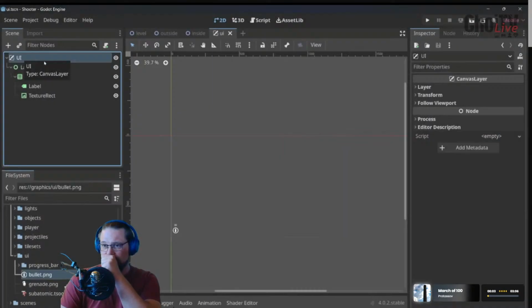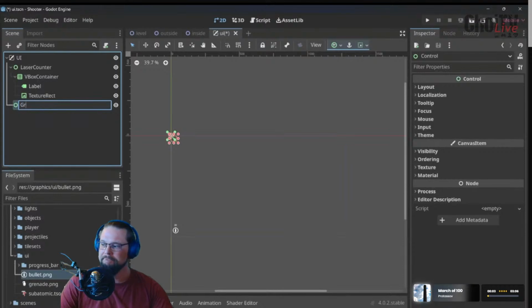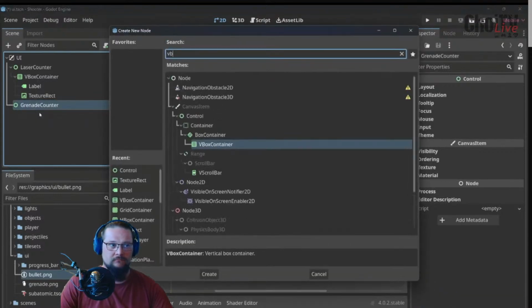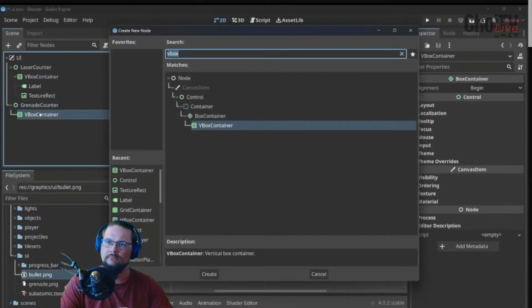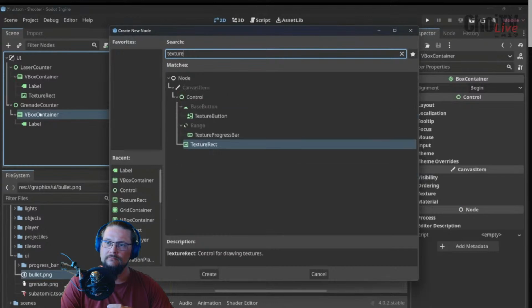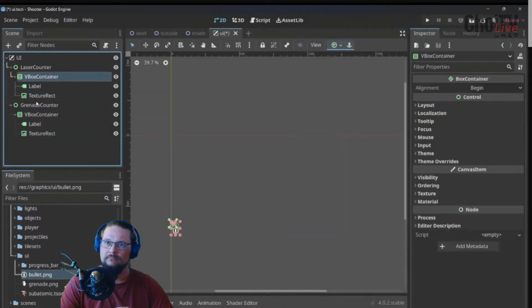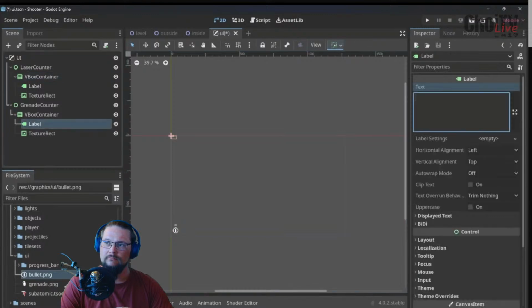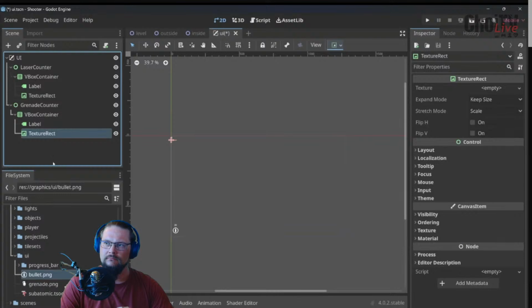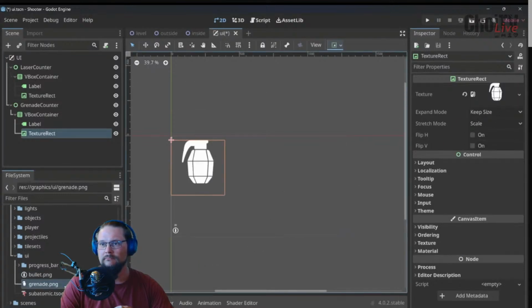With the UI node selected, I want to add another control node. This control node is going to be the grenade counter, and this grenade counter is going to have a VBox container, and this VBox container is going to have a label and a texture rectangle. We are pretty much copying what we have done for the laser. For the label, for now, let's add a placeholder of 5 in there. Doesn't really matter what it is. And for the texture rectangle, I want to use the grenade. So the grenade I want to place into the texture.